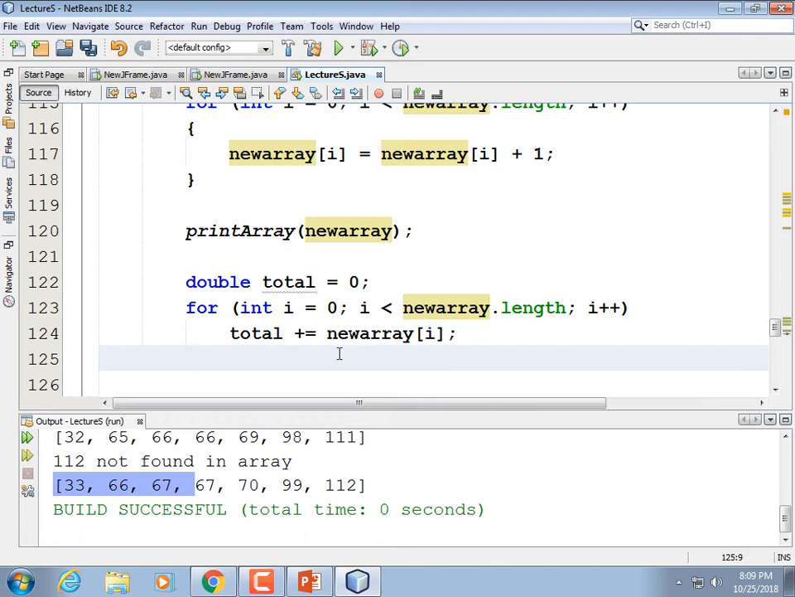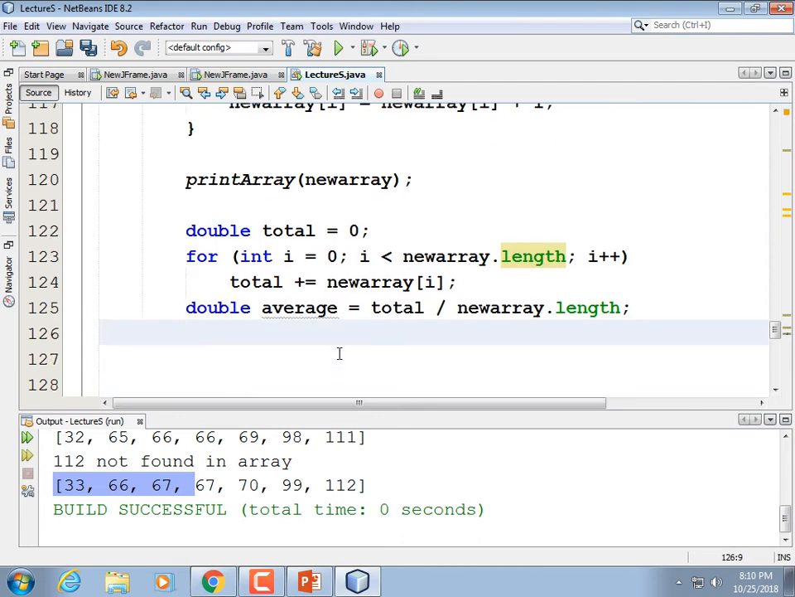And what's the average going to be? It's going to be the total divided by the length of the array. So double average is equal to total divided by, what's the length of the array? newArray.length. And I didn't print them out, right? Great.